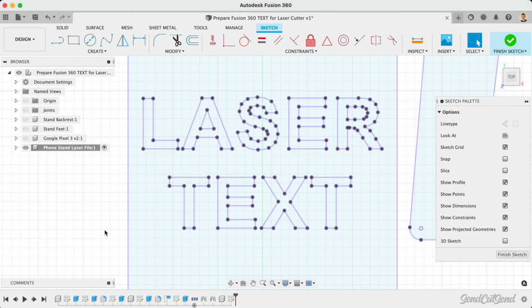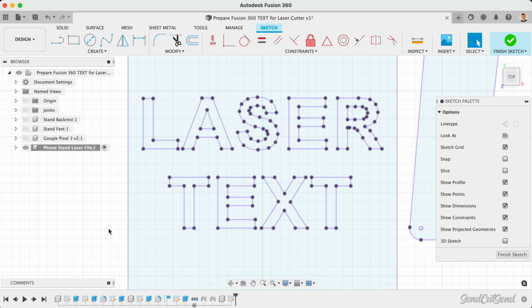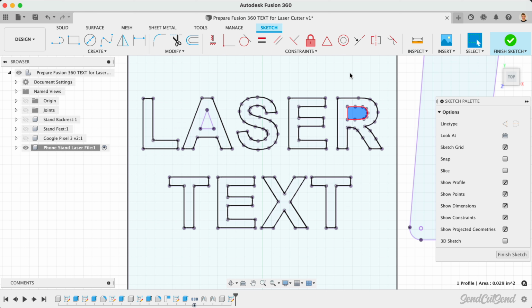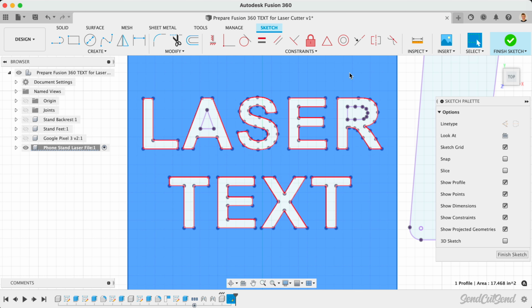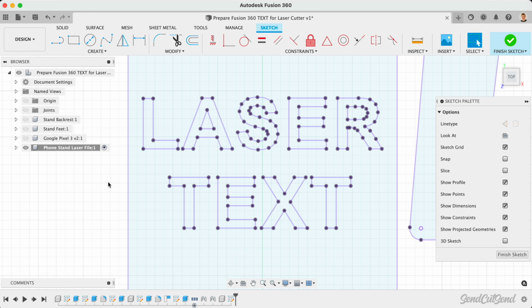We've almost finished preparing our design for laser cutting. The last thing we need to do is take a closer look at the text. The word laser includes two islands or areas of negative space, one in the letter A and one in the letter R. These areas will not remain in the final design unless we bridge or join them to the main contour. Fortunately, this is an easy process in Fusion 360.